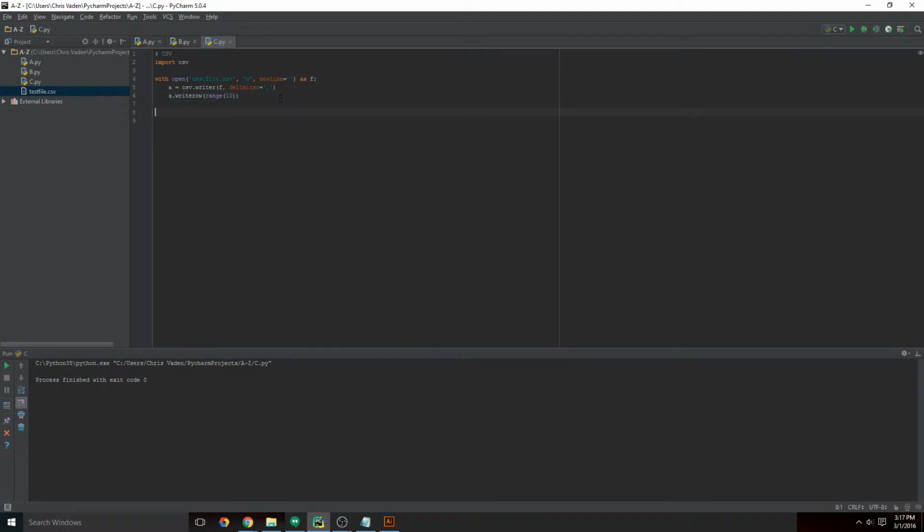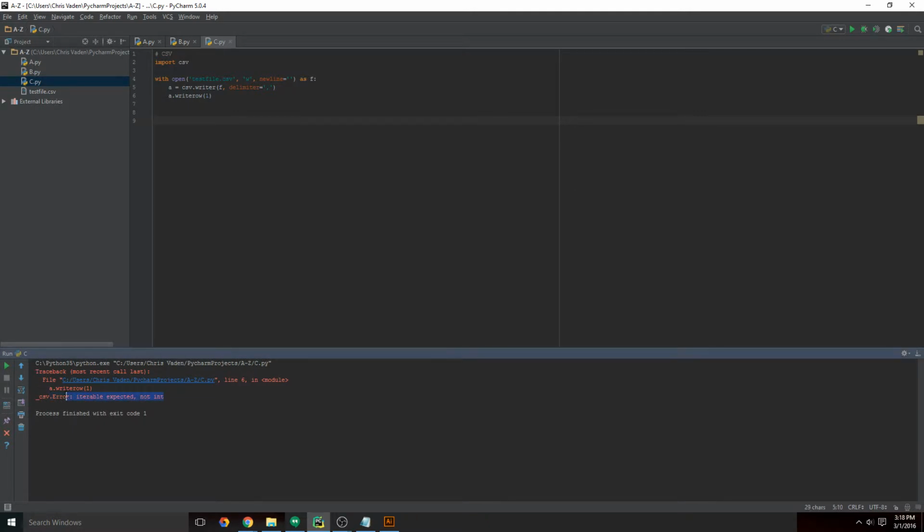So in this writerow function here, you notice that we put a range, and we can try to pass different stuff to this. So let's say I want to put just the number 1, for example, and I say, okay, open this file and write the number 1 to it, and I run this. I'm going to get an error. It says iterable expected, not an integer.